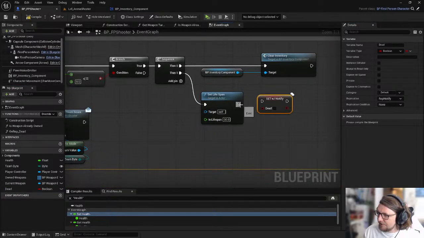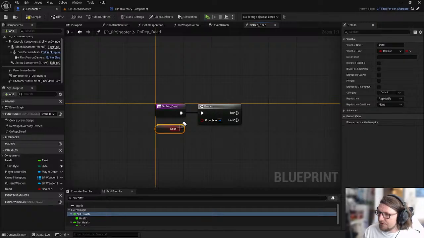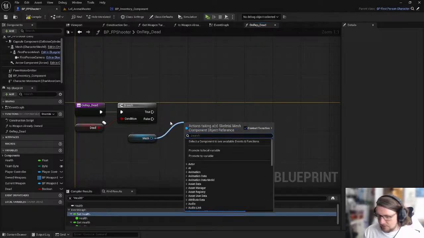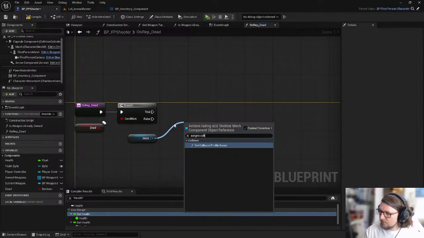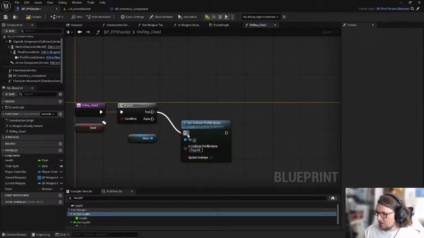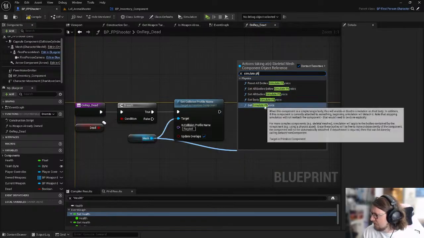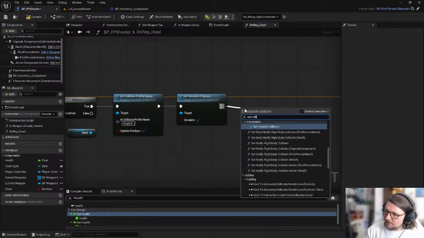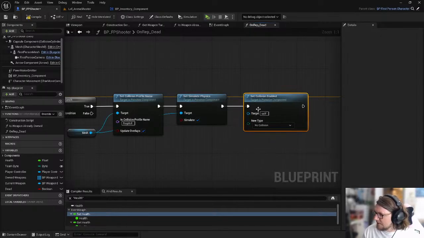So we will set that to true here. As long as that is true, we will grab the mesh, set the profile, Ragdoll. We will simulate physics. We will set the collision enabled for this actor to none.